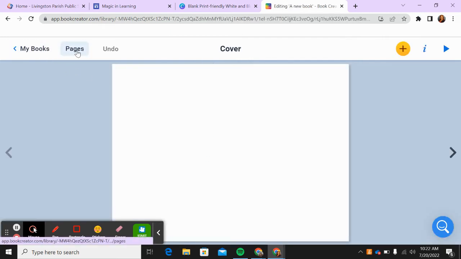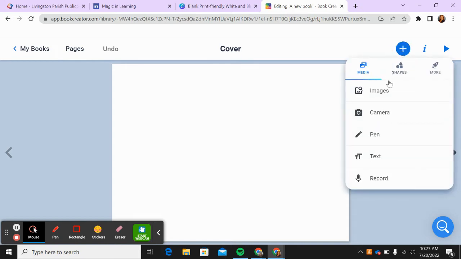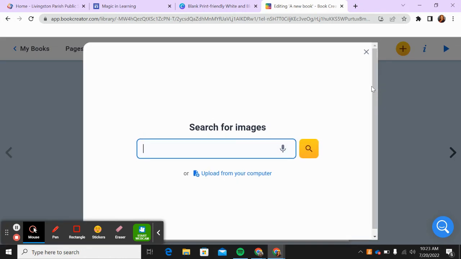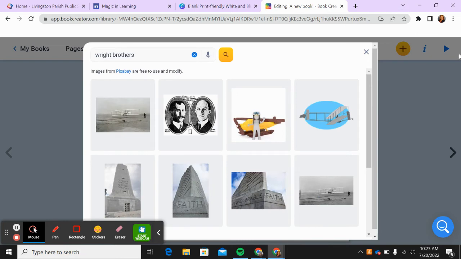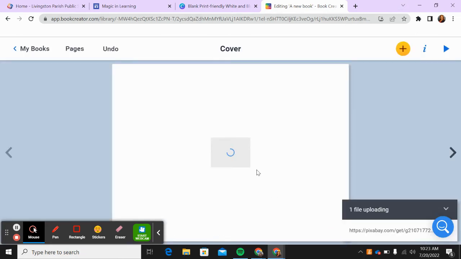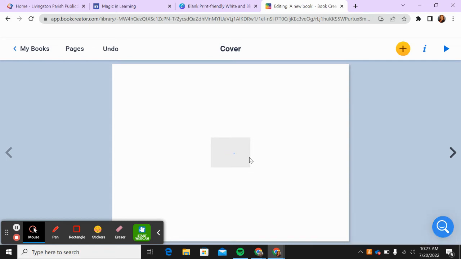Now, for the book cover, they can add pictures. You can go over here to this plus, and they have different options. They can take pictures with their camera, or they can add an image. I'm just going to type in the Wright brothers, and then different pictures will pop up, and they can insert it. Eventually, it's a little slow.